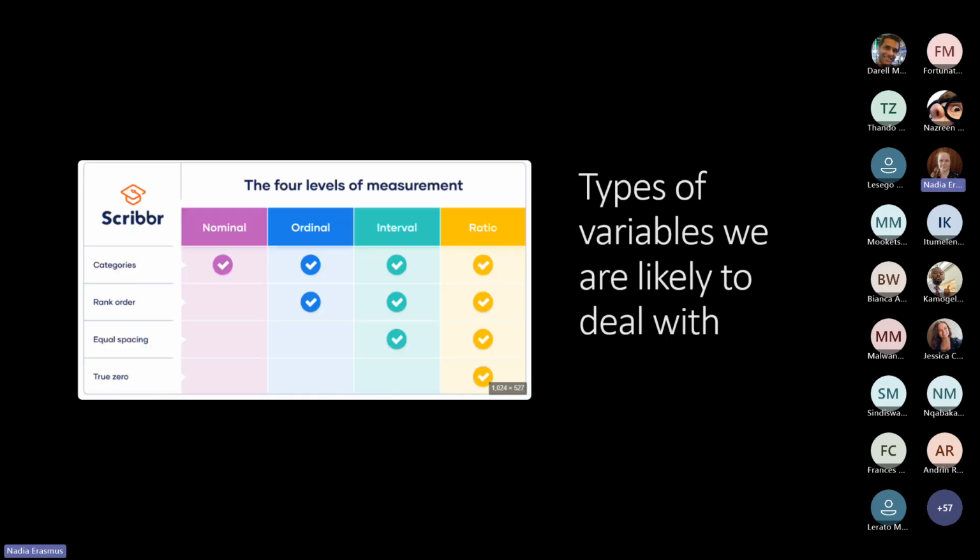So to sum it up, we can have nominal data, which can be categorical. Ordinal data is ordered, so it has a rank order, and it can be a category as well. Remember, because it can be first place, second place, third place.